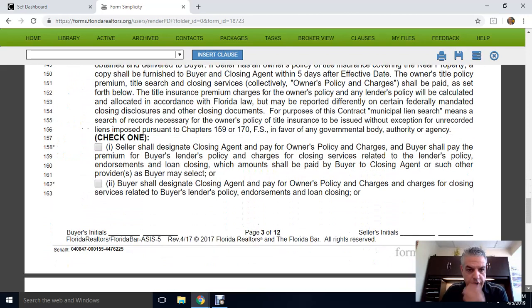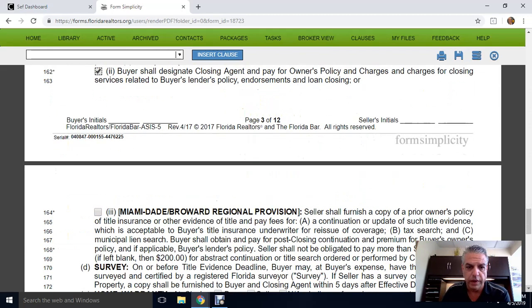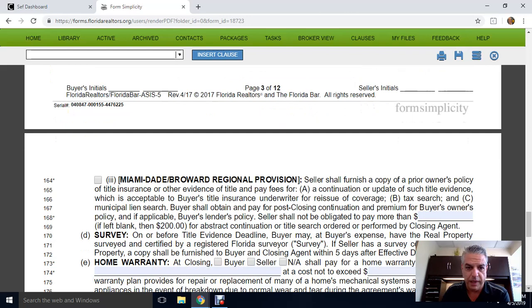Now here we check, most of the time, the buyer shall designate the closing agent and pay for the owner's title policy. Now if it's like in Broward or West Palm Beach, most of the time they want the seller to pick the title agent. If they pick the title agent, they will be paying for the title insurance policy. So it all depends on what county you're closing in. Right now we're in Miami-Dade. Most of the time we check this. You can check that one as buyer shall select closing agent, or you can select this one, Miami-Dade, Broward region. I usually always check the other one.